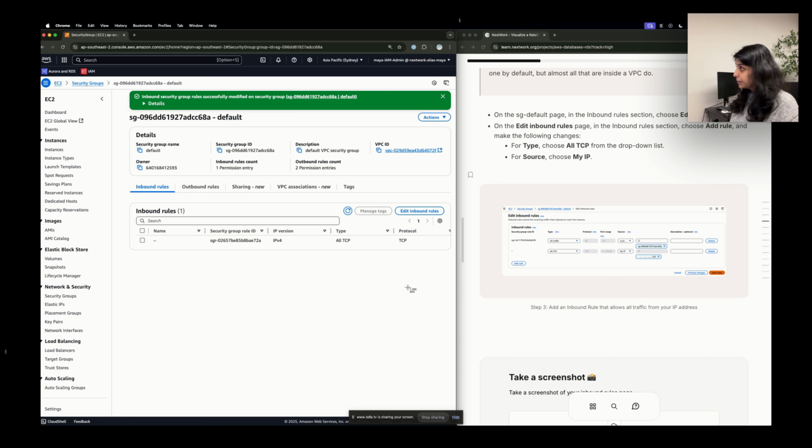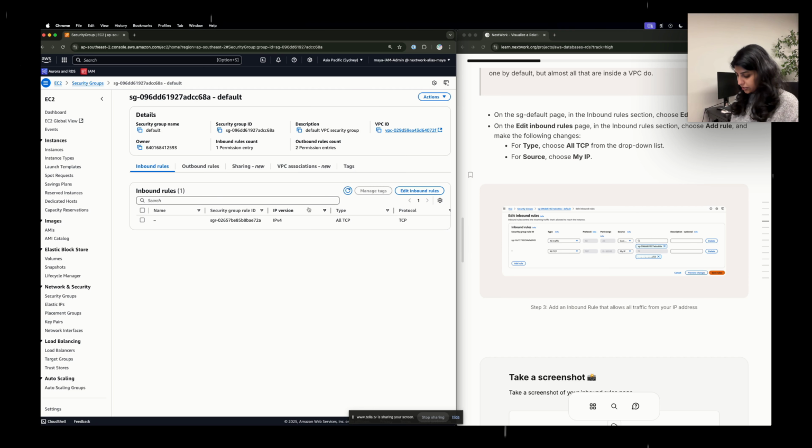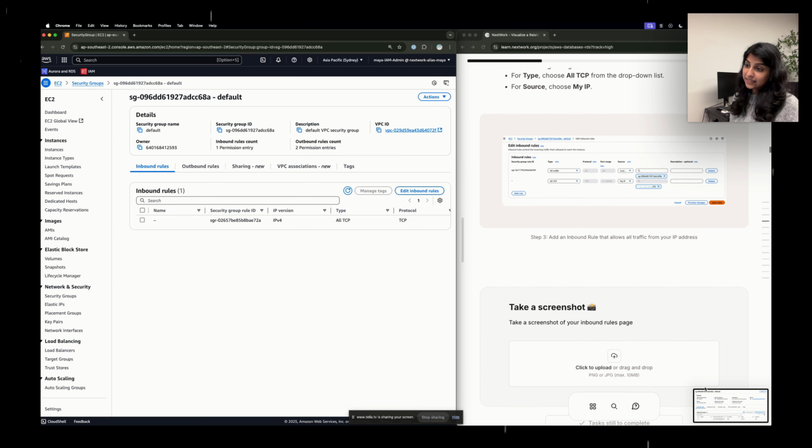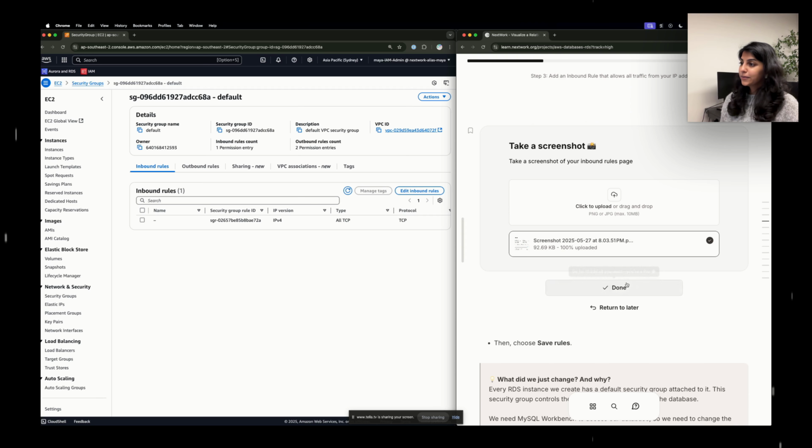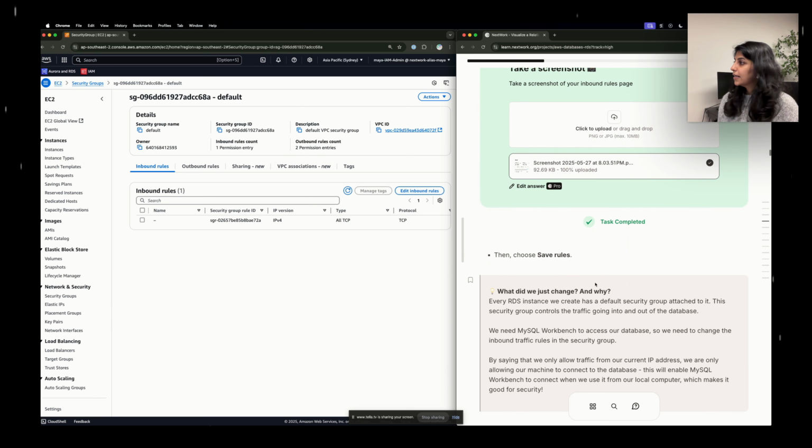Let me make a nicer screenshot without the green banner. I'm a little picky about my screenshots, aren't I? I mean, it goes into your documentation, so if you want it to look nice, it's not a bad idea. Okay, so we upload that and hit save rules. I already did.